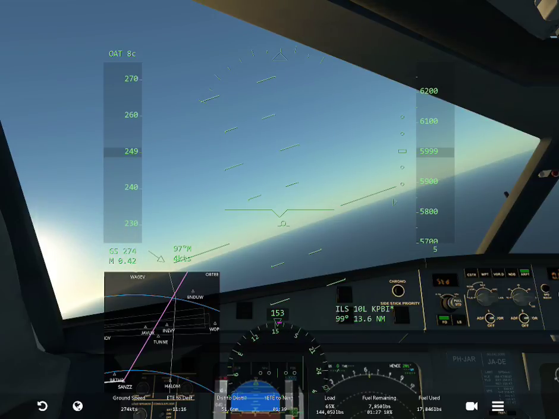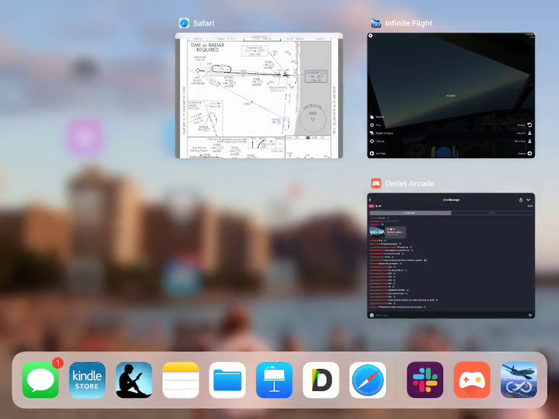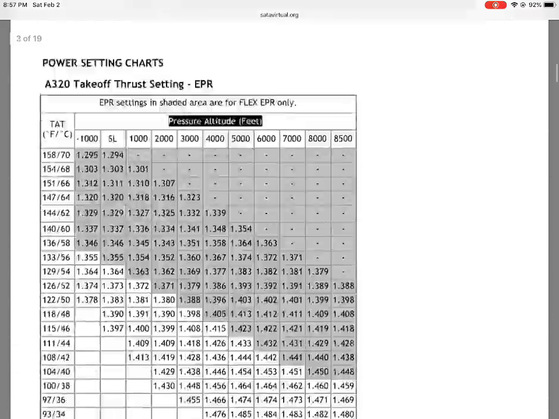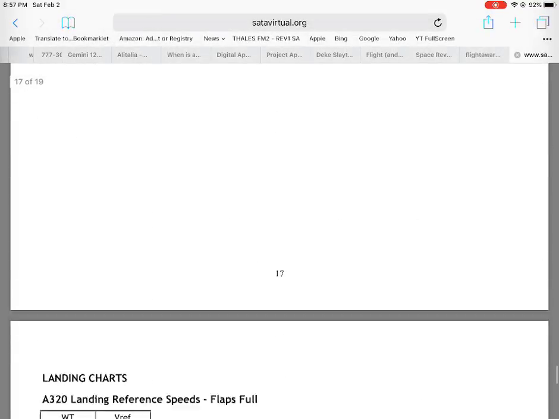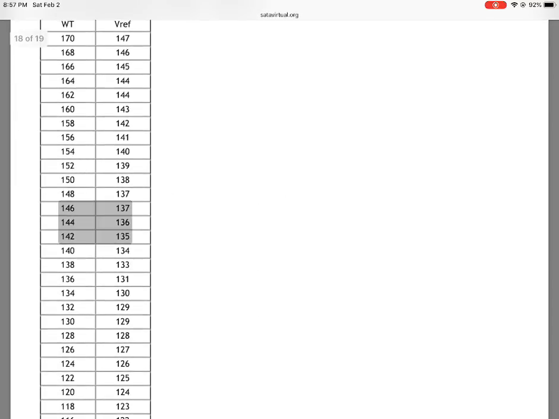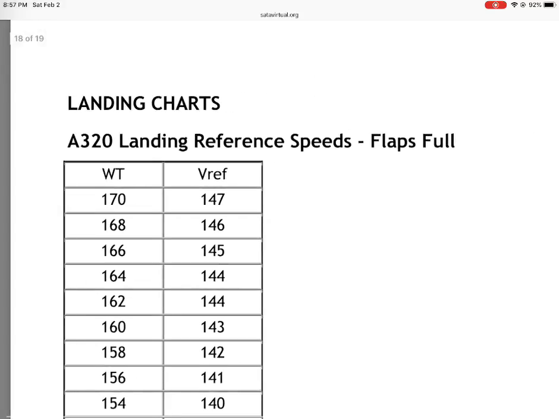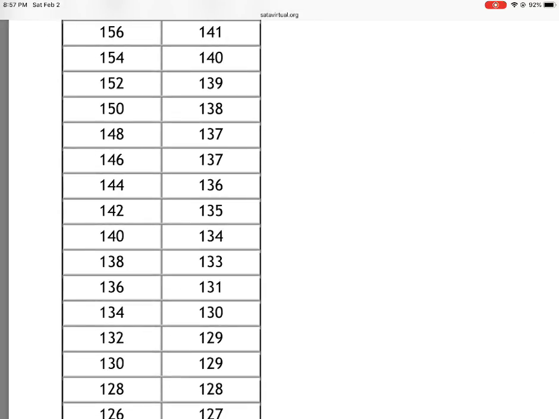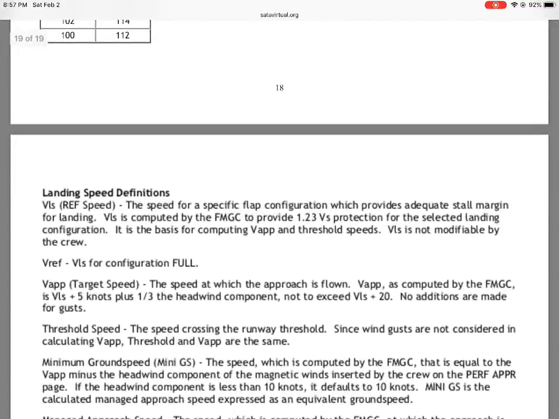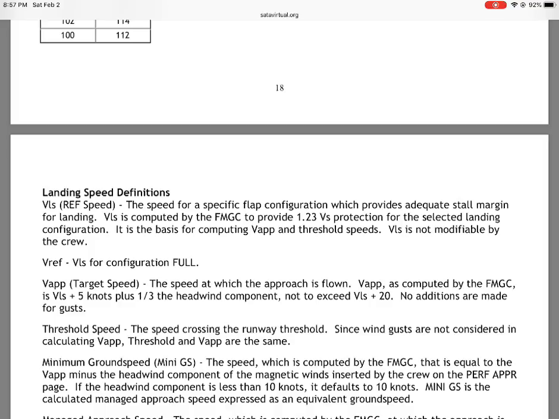So what we need to do is calculate the speeds, right? So I'm going to pause this for a second. 144,000 pounds. It's on the bottom page of this chart, which lives in aircraft info on the Slack. So for a 144,000 pound plane, you've got weight, VREF, which is your touchdown speed or your VLS. So 144, 136. Now we come to the next page. VLS is the ref speed, the speed for flap full. It's computed as 1.23 times stall speed protection for the landing configuration. It's the basis for computing VAPP and threshold speeds. VLS is not modifiable by the crew.